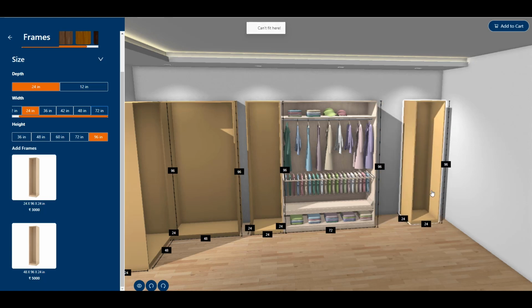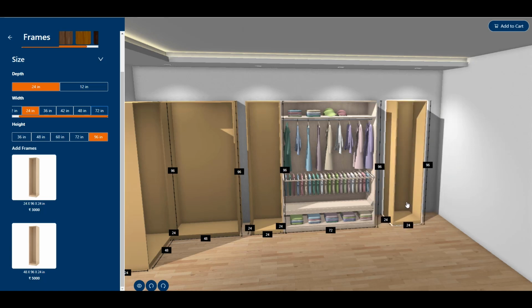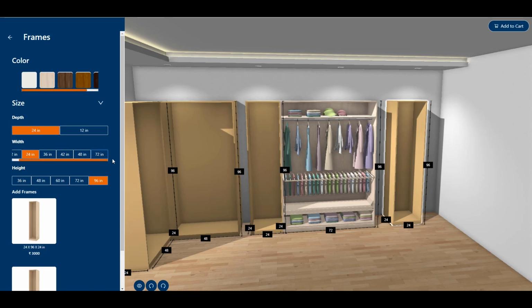So as you can see in this customizer, we can customize various things. We can manage the space accordingly as per our need.